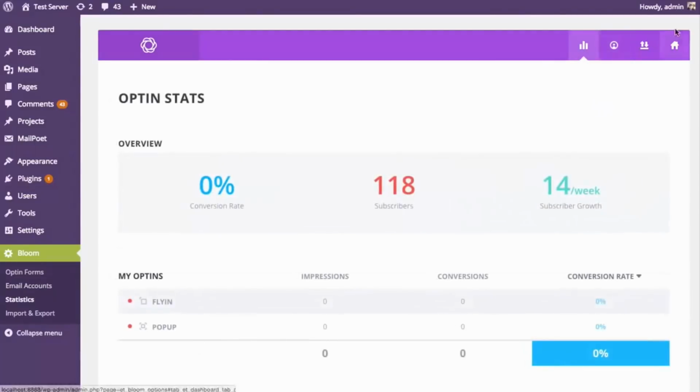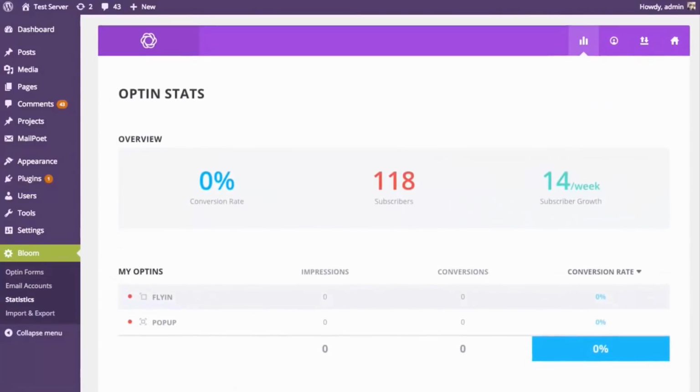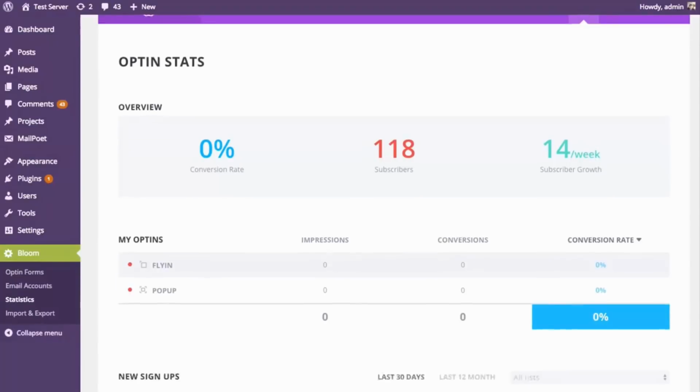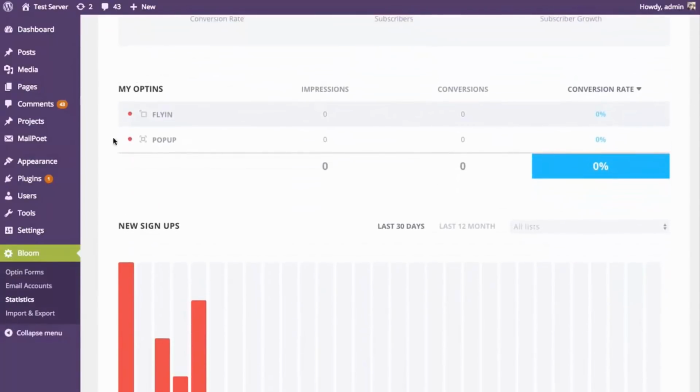This is where you can see all the stats related to your opt-ins, which is really great. You can see the overall conversion rate for all your opt-ins. You can see how many subscribers you have. You can see the growth rate, how many subscribers you're getting per week. You can take a look at your individual opt-ins and see how well those are doing. Look at the conversion rate of those specific opt-ins.